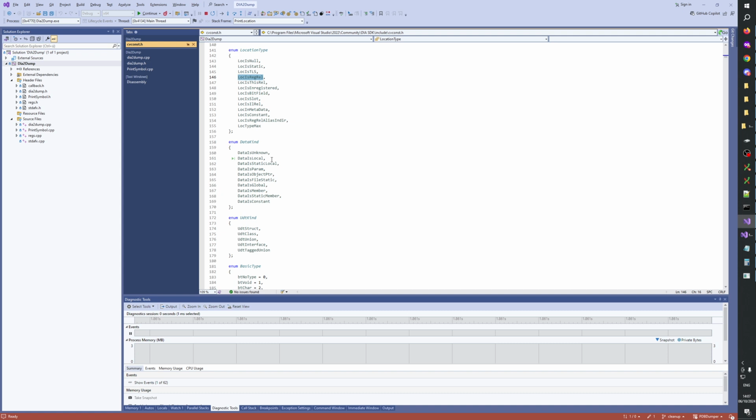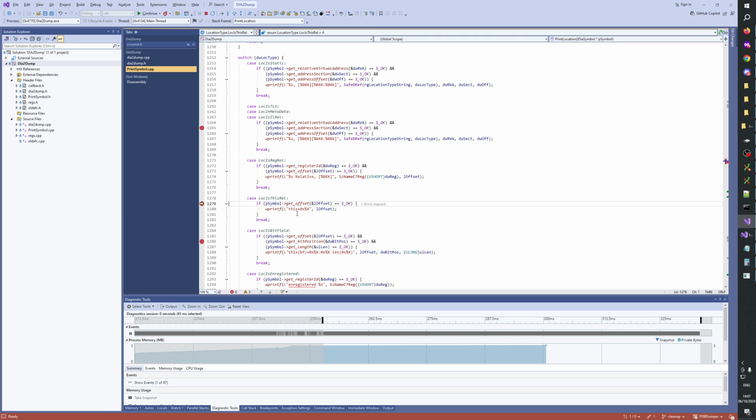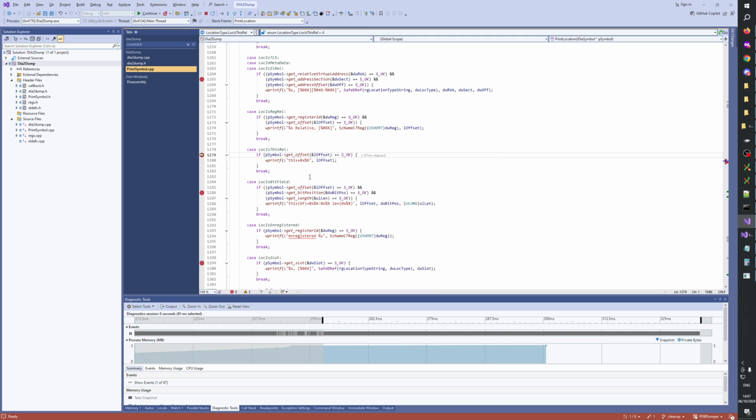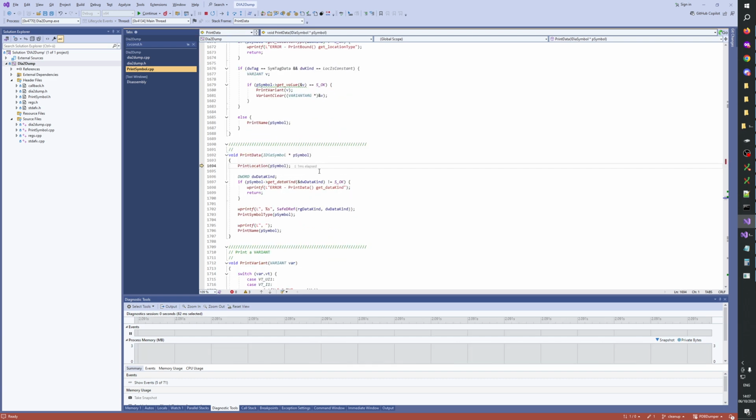Register relative, maybe. I don't know what the meaning is. Let's see. Is regrel. Location type. Okay. Register. Is register relative? Maybe that's the relative. Yeah, I don't know. Okay, let's take this away. Is this rel? This pointer? Let's see.